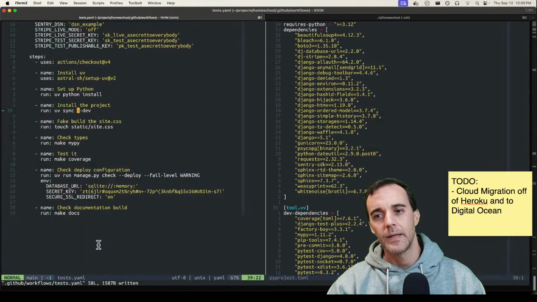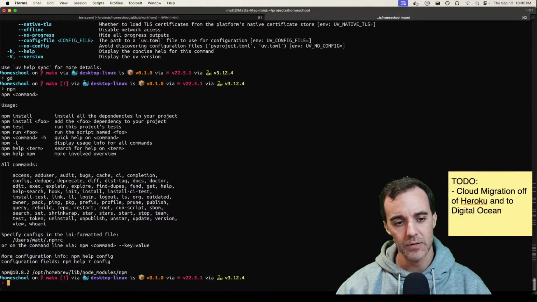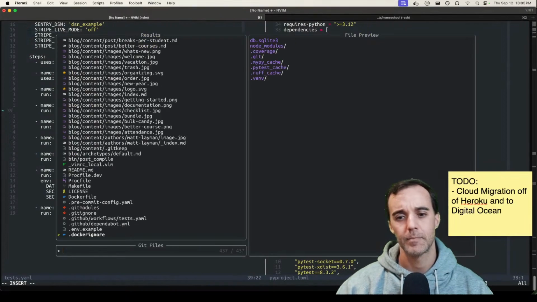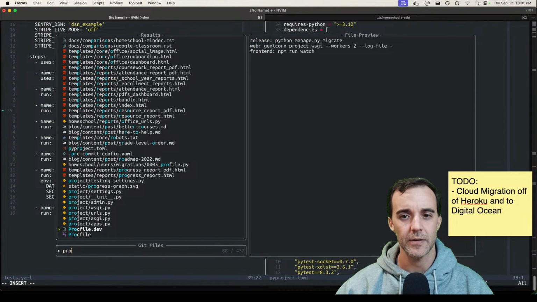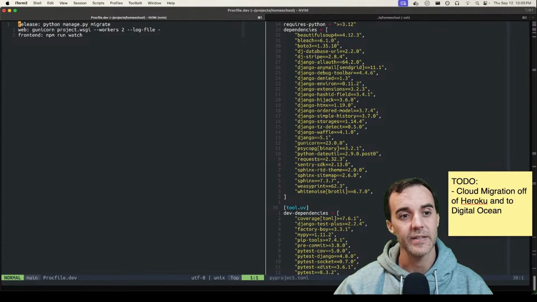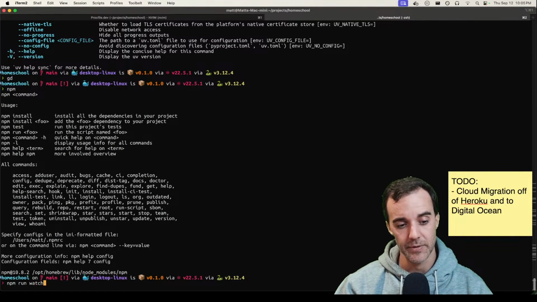Okay. Then we need to be able to do what? We still have to do... is npm even on this machine? It is. We have that Procfile.dev file, and it's got npm run watch. Let's try and run that from here and see what happens.